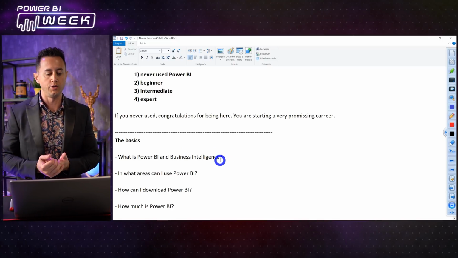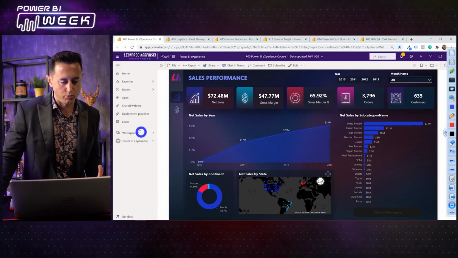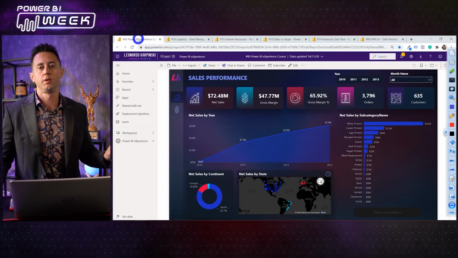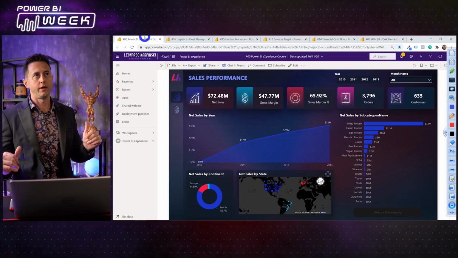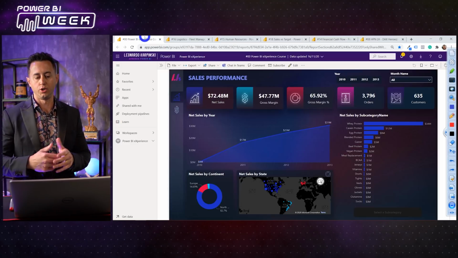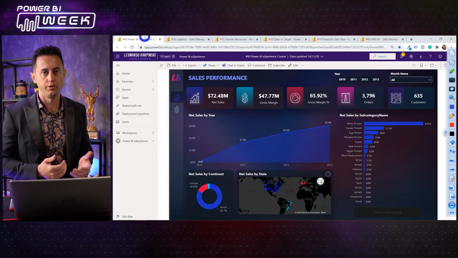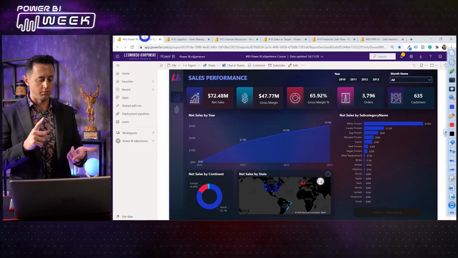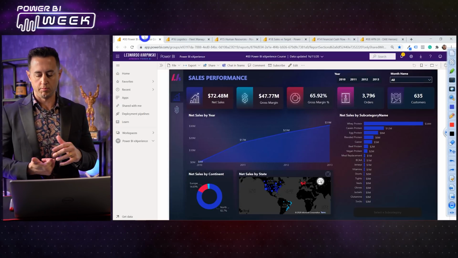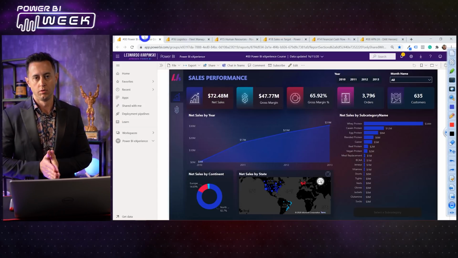And in what areas can I use Power BI? For this, let me show you some examples of dashboards. So these are some dashboards that I published on the Power BI Cloud, on the Power BI service. And actually, there is no restriction for any area in order to use Power BI. If you have data, then you can and you should use Power BI. Sales, human resources, logistics, production, engineering, medical units, there is no restriction at all, okay?